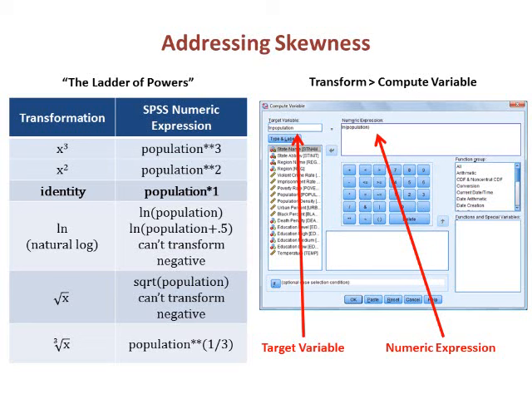On the left, we see the ladder of powers. There are 2 columns on the chart, the first column being the transformation we might perform, and the second one the corresponding SPSS code to be placed in the numeric expression. The value identity is the variable that we have untransformed. We move up the ladder if we have skewness to the left. We move down the ladder if we have skewness to the right.